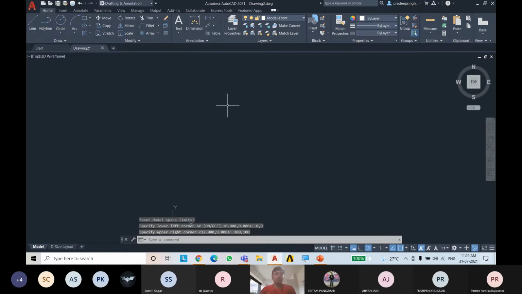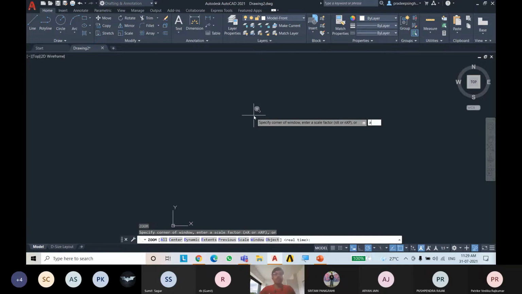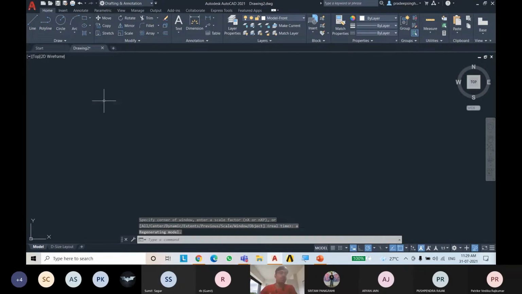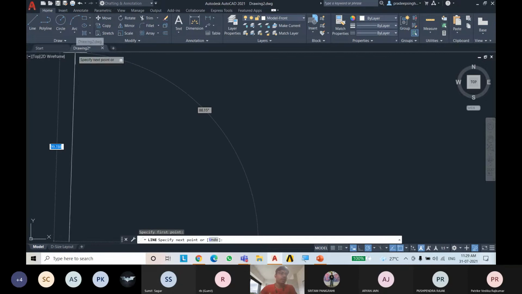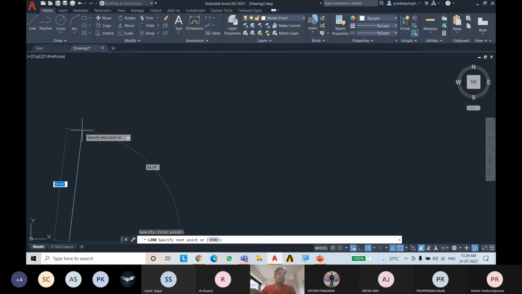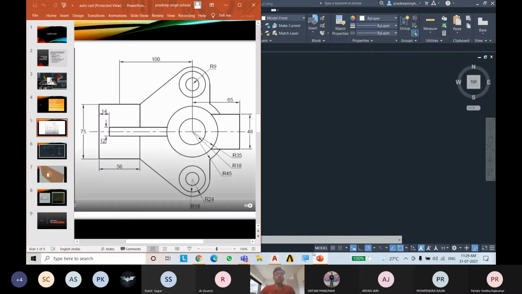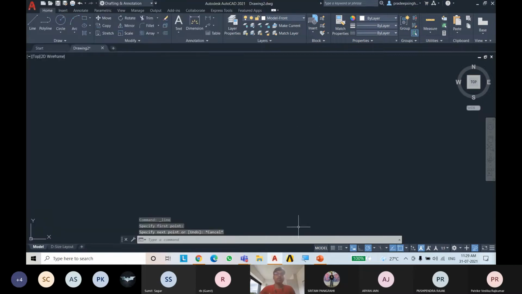Now you have to use zoom. You can type Z, then press enter, and then type A and press enter. Now you can see that when I draw a line, the maximum height is 100 mm and the width is also 100 mm. So now we will start by practicing this drawing.